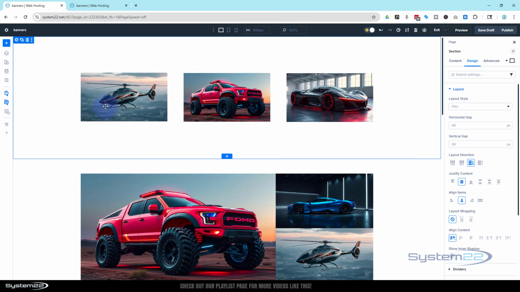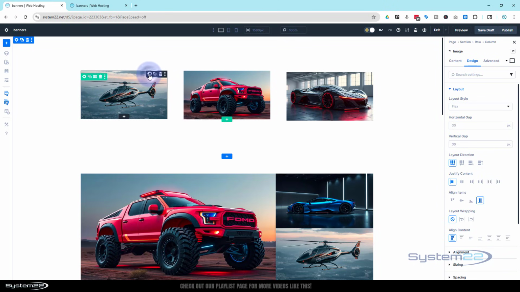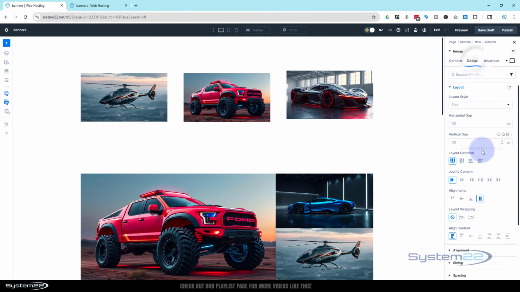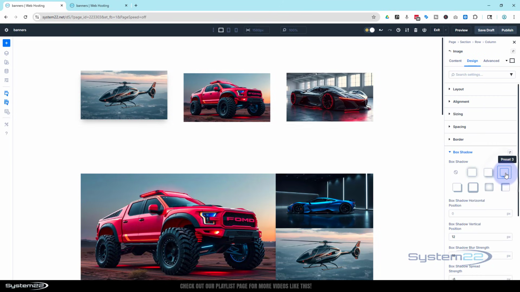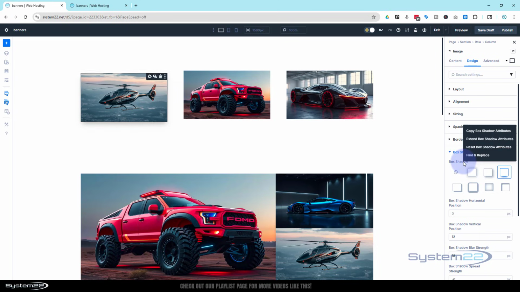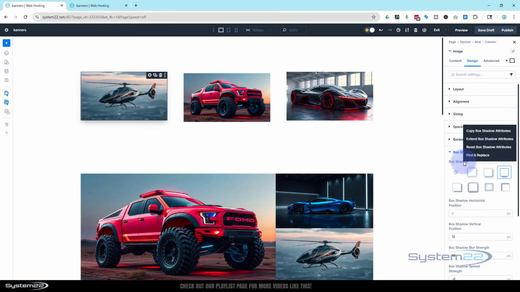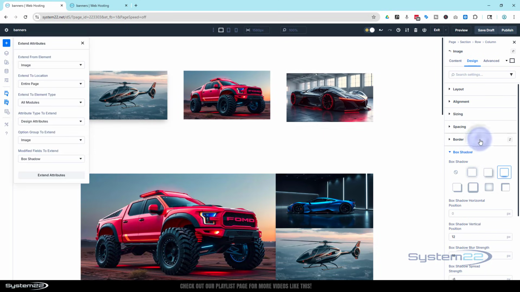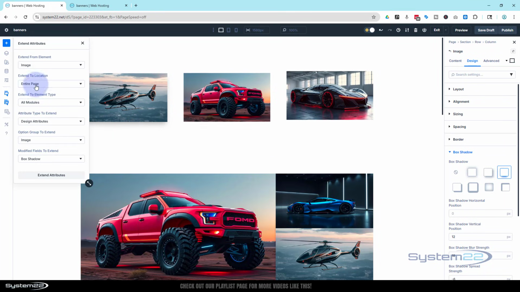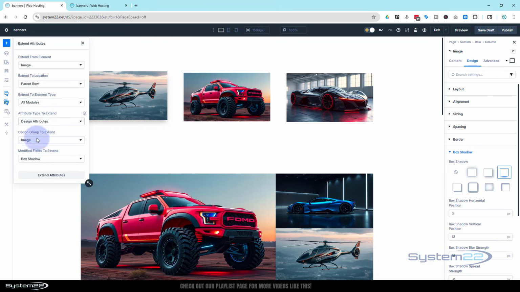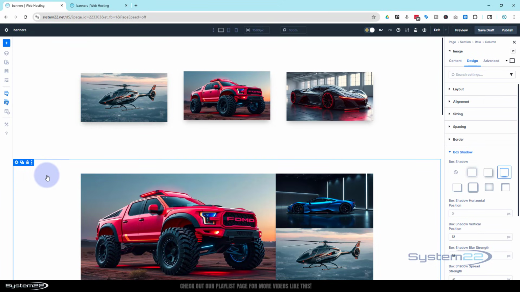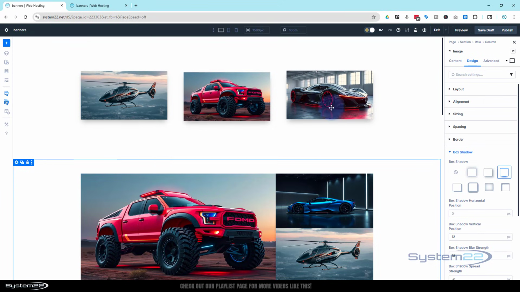And if you wanted to add a bit of box shadow just for more effect, we can go into one of these, design, roll down the box shadow. We'll throw one of those on the end, and let's extend the attributes to the rest of them. Extend the box shadow attributes. I want to extend to this row, parent row. Perfect. There we go. They've all got a bit of box shadow there.